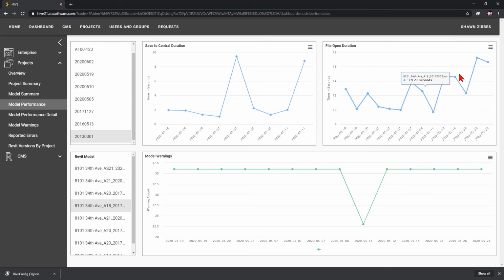So even if the file open duration is rising here for me and what I know about my projects, that's okay. I expect that because there's more detail in the model. But my warnings aren't also substantially increasing. My sync to central time once in a while is a little higher, but it's not unreasonable. 8-second sync to central, 9-second sync to central, nobody cares.